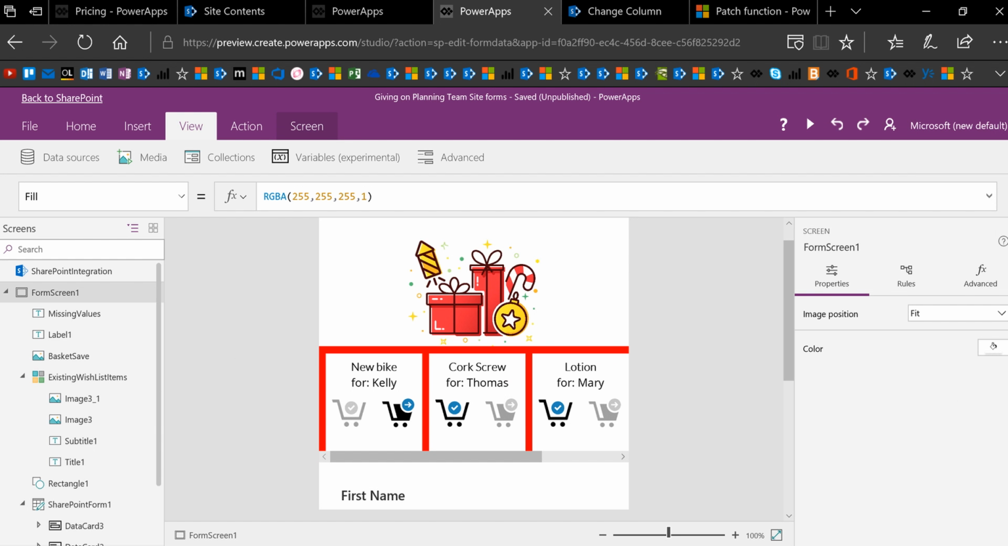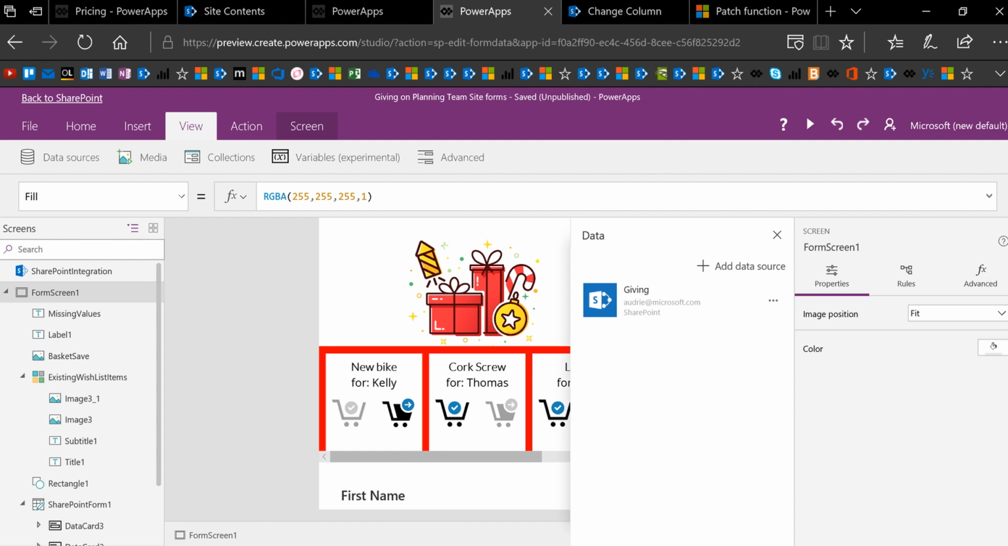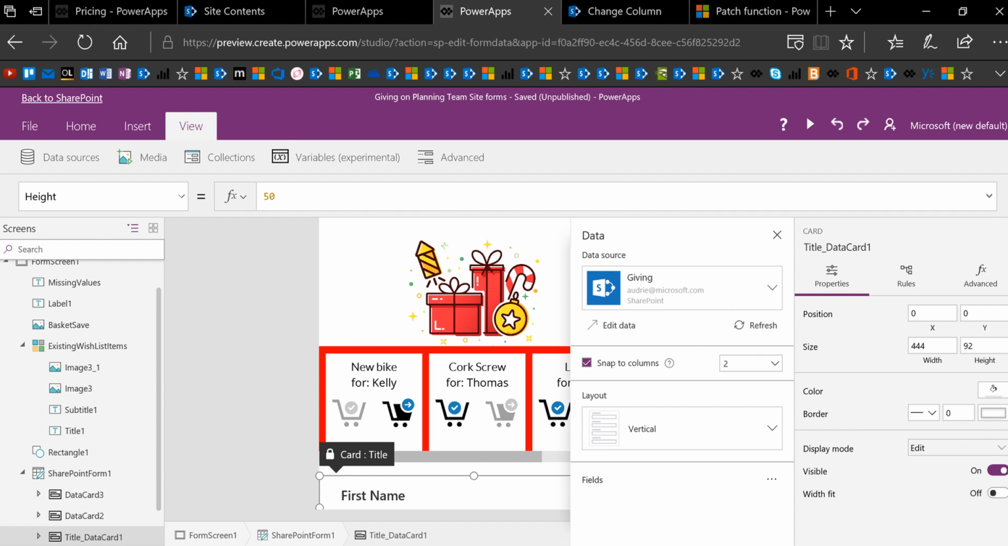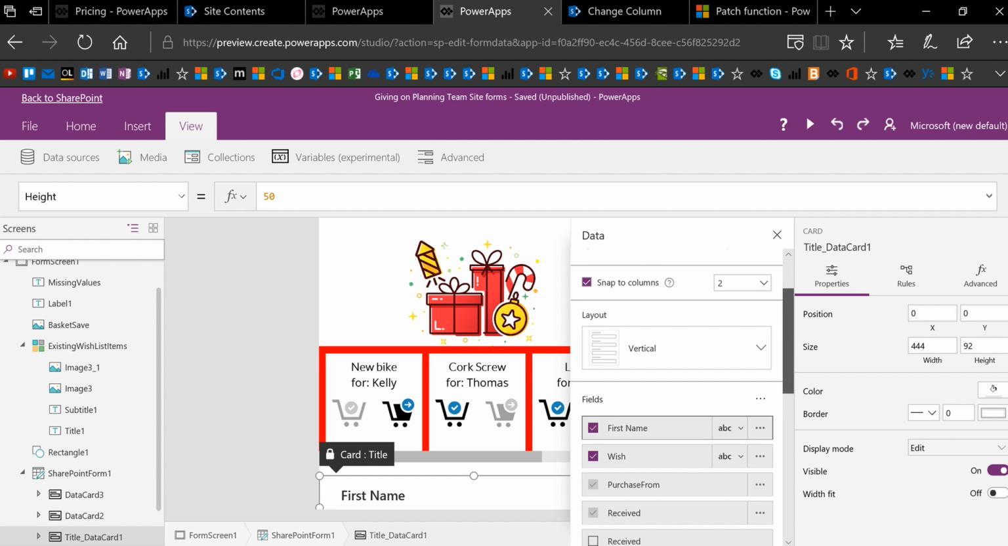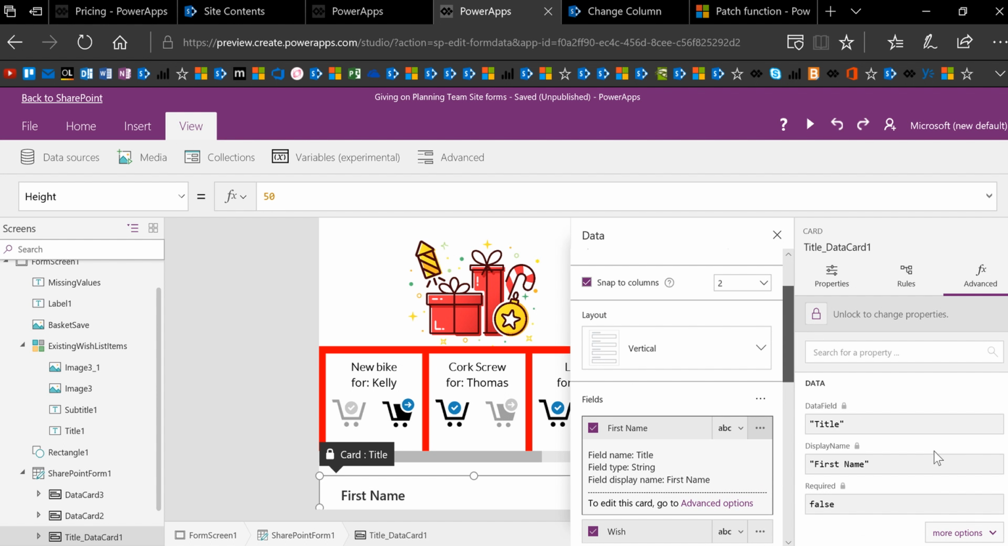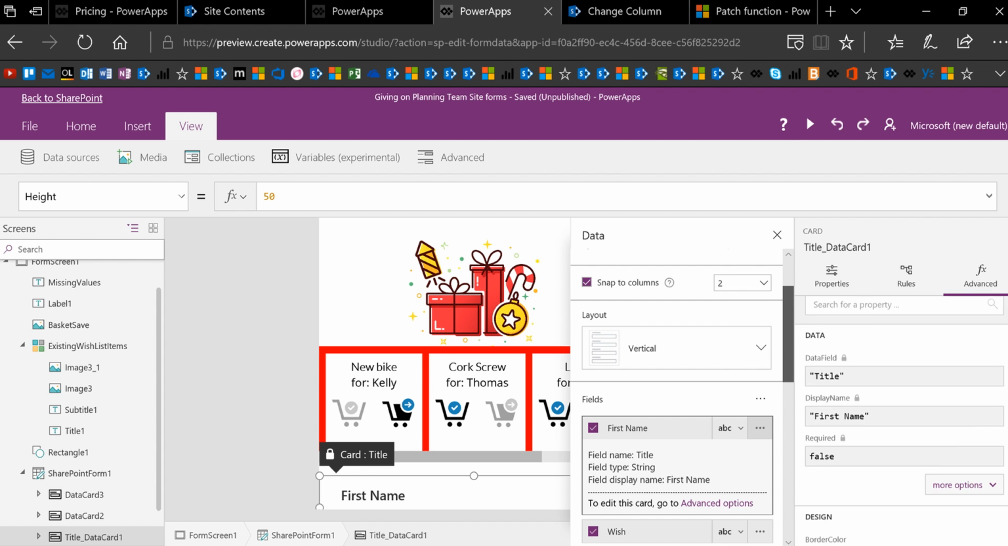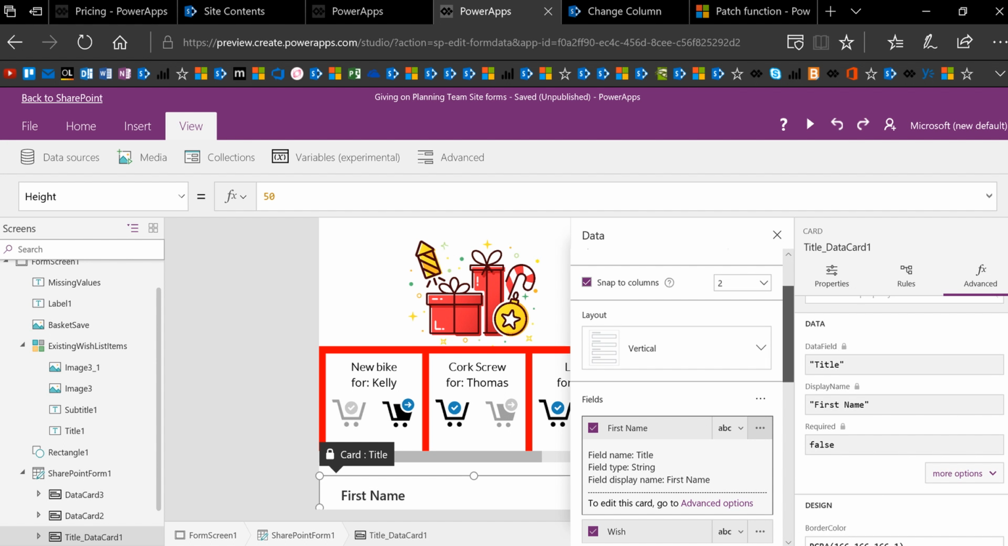Now, another way you can find out what the internal name is from within the app is if you open up your form. So in this case, I'm using the same list. You open up your form and you go into the properties of this panel here. I can go into advanced options of this field, and you'll notice that it shows me the internal name, which is called the data field, the display name, which is first name, and whether or not it's required. I can see that right away.